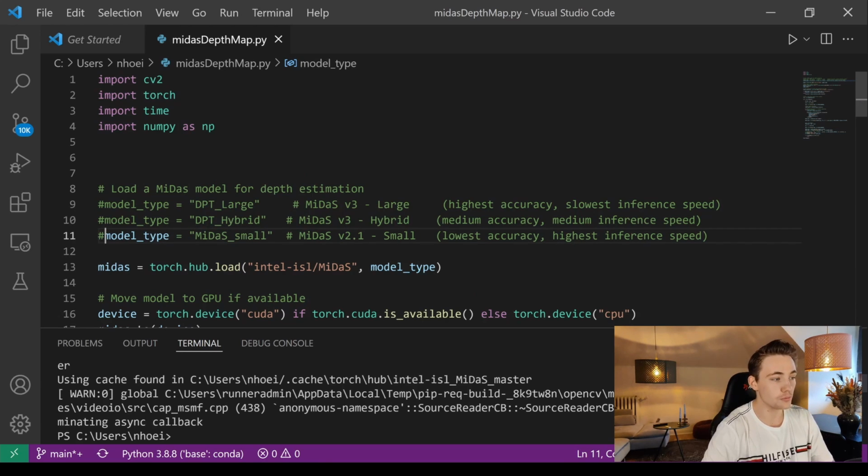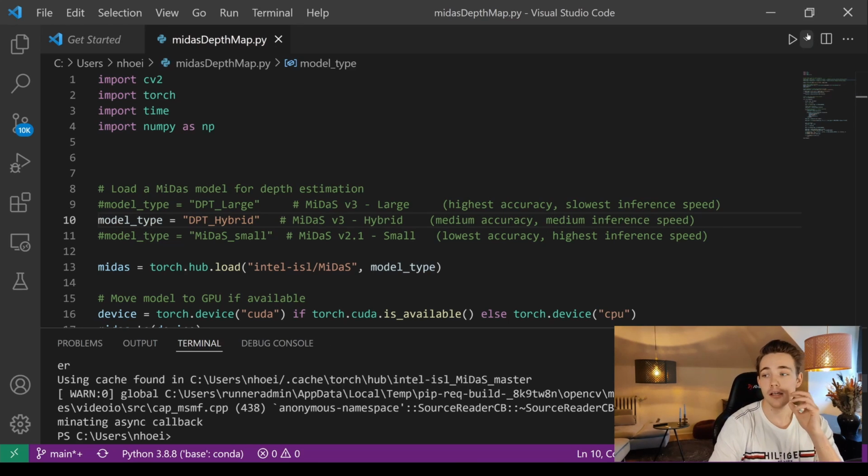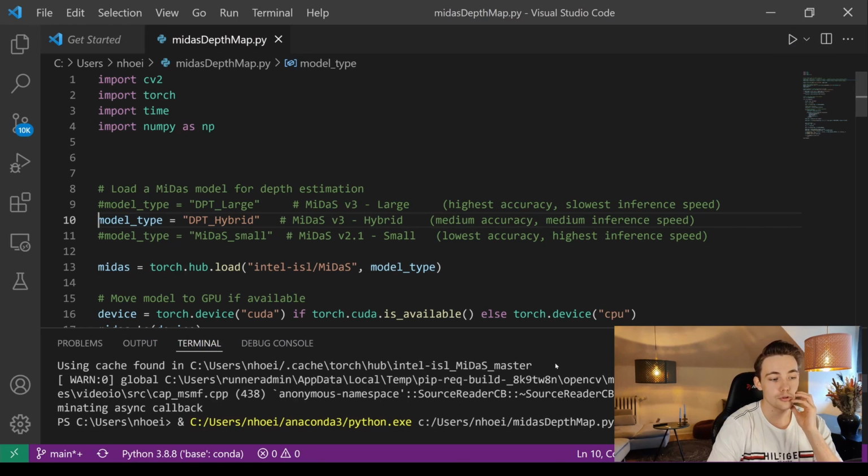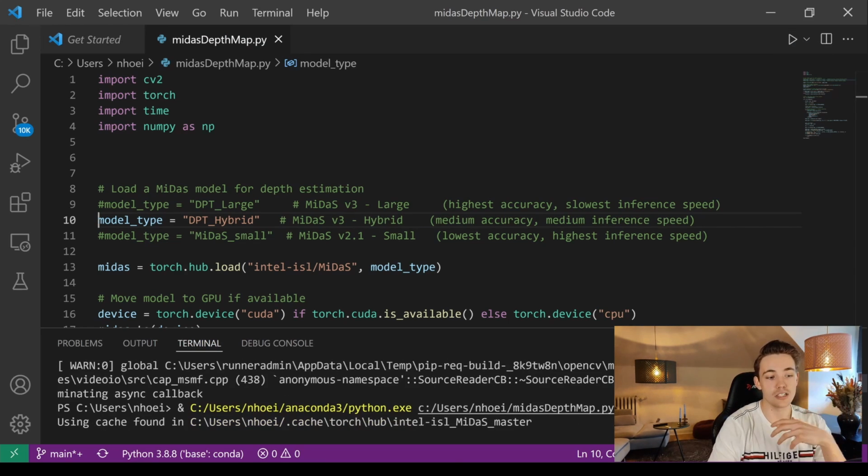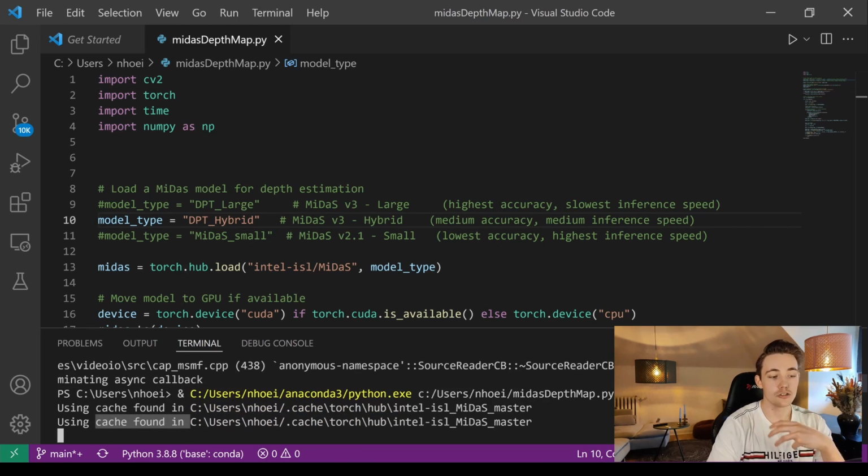So now we're going to use the transformer based models. We're going to go with the hybrid one. Again, if you run this code, it will download all the weight files and the models to your computer as well. It will download it once, and after that it will just use it from the cache. So it won't download it every time you run the program.